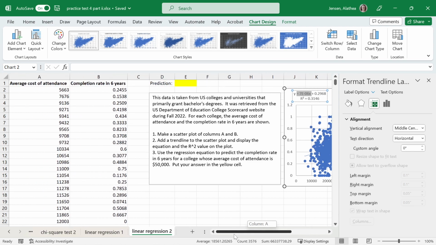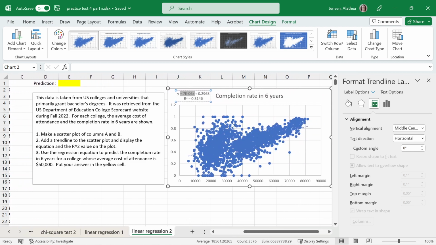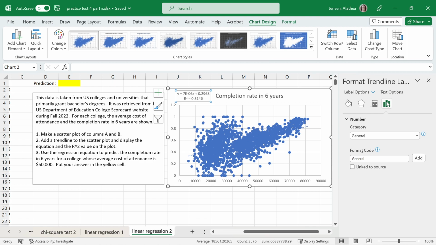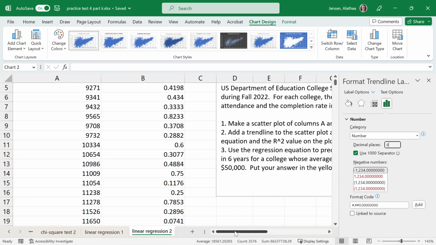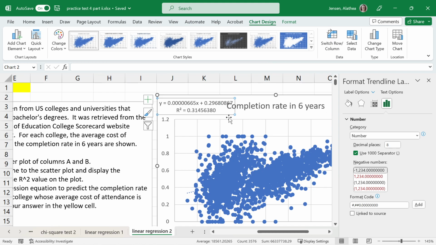But if you want to change it to be a regular number, I'm trying to remember how to do this. So I'm going to select the little box around the r-squared and the equation, and then I think there's something over here. Yeah, okay, so then I'm clicking on the label options, and I'm going to change the category from general to number. And then I need more decimal places here, so I'm going to change this to maybe 8. Yeah, it's a super small number there. Kind of annoying, actually. I will not do this on the real test. This is kind of a pain.